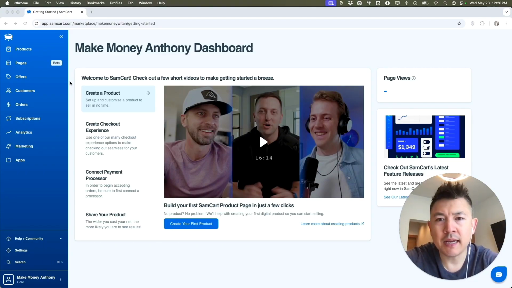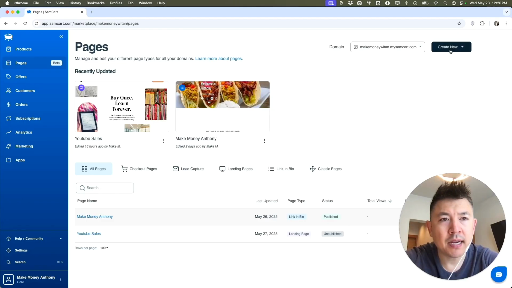But I've already logged into my SamCart and this is the home screen. Now here on the home screen, if you want to go ahead and create a lead capture page, here on the left menu, you're going to click on Pages. Once you've done that, you want to click on this black Create New button here on the top right. Once you do that, you're going to see a drop-down menu and you want to click here on Lead Capture.